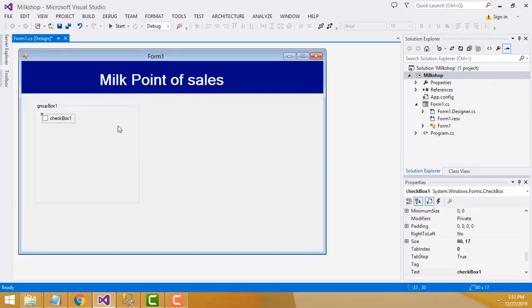After that, you have to copy, right? Control C to copy, Control V to paste here second. Control C to copy, Control V to paste third. Control C to copy, Control V to paste here fourth. Fourth, I am going to put another group box here.